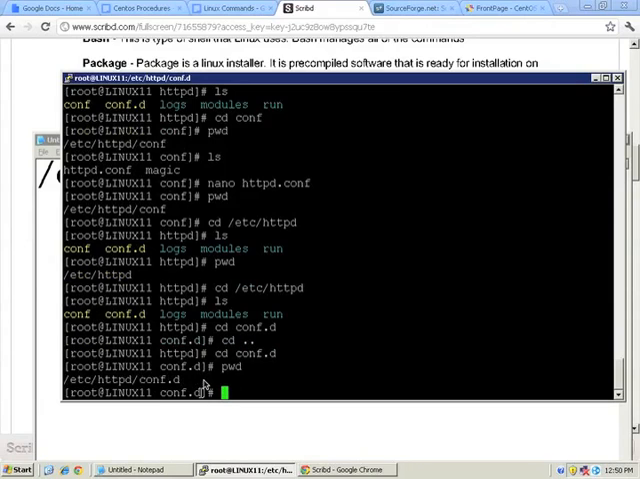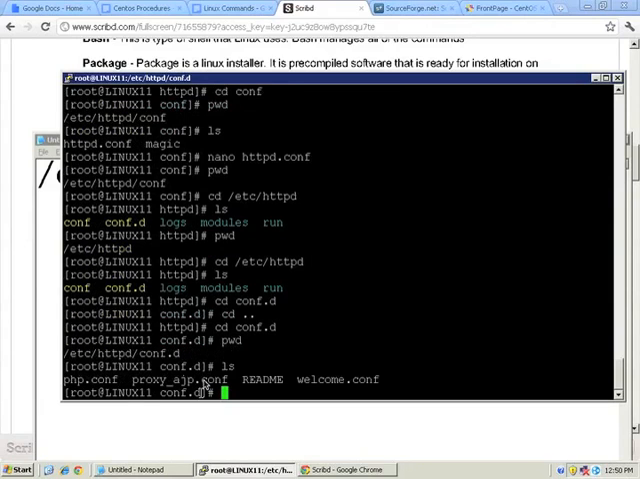So if you do pwd, it should look exactly like mine. All right? So let's do an ls. Let's figure out what is in here. So we have php.conf, proxy_ajp.conf, and welcome.conf. Okay, remember that directory. I want to show you guys something.